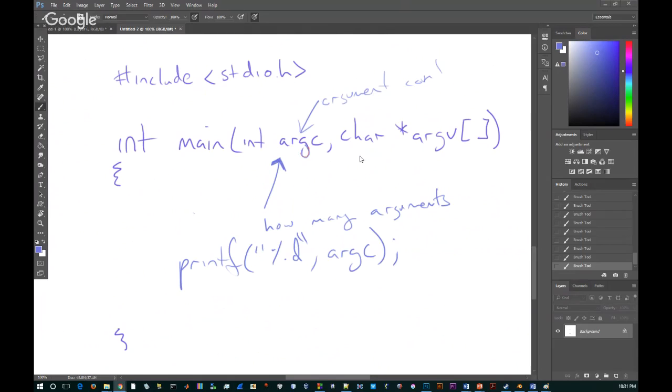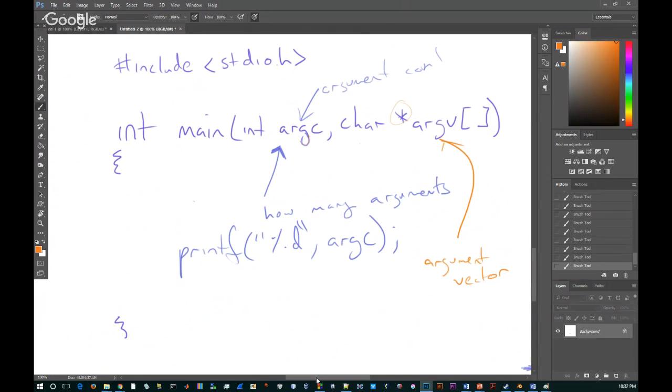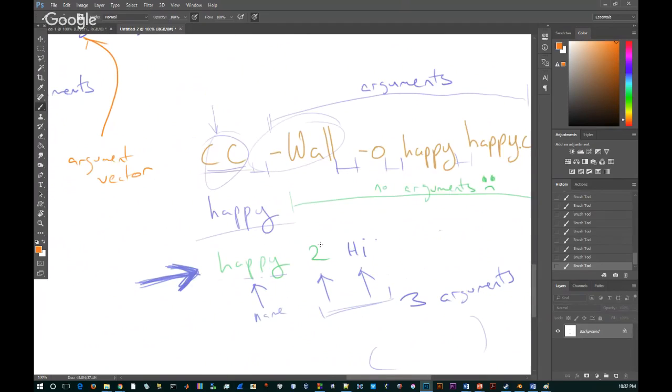The other one is the argument vector. So this is, as you can see, the star. It's an array of strings. So you'll notice that it's char star. So this 2 is going to be the string 2. This hi is going to be the string hi.